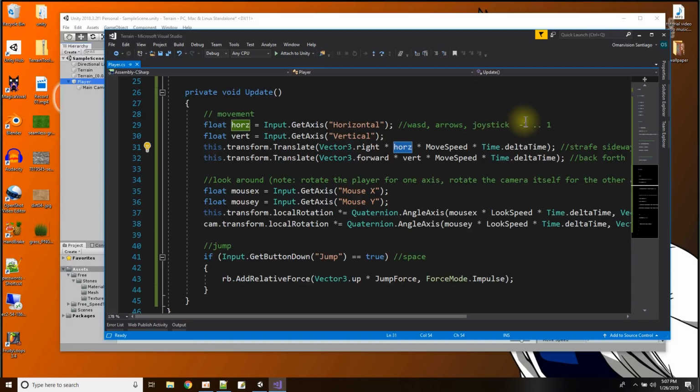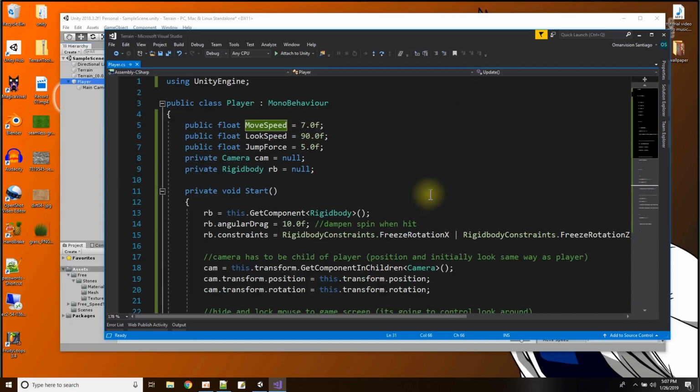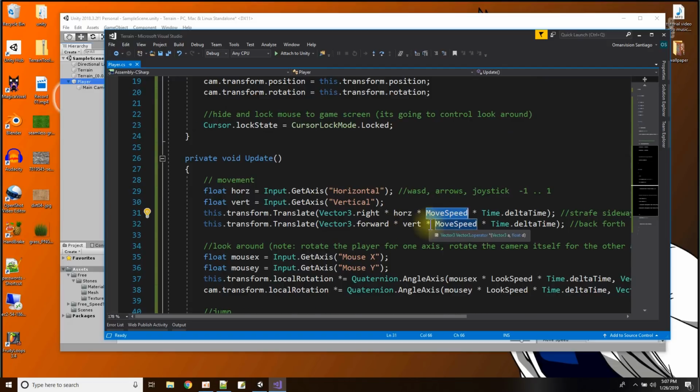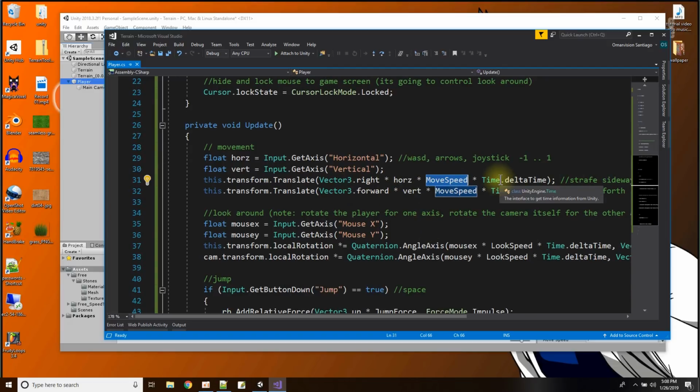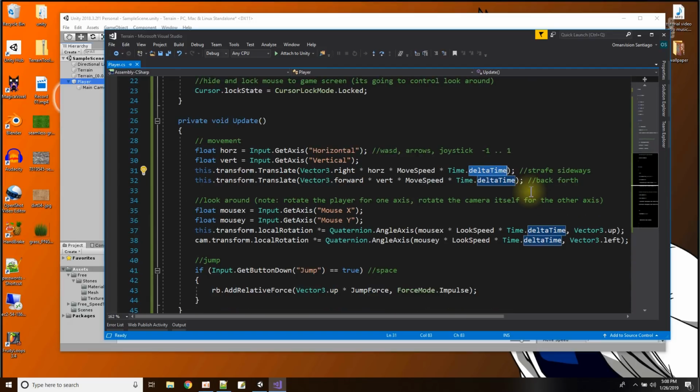But moving by a speed of 1 is kind of slow. So I just multiply that by the move speed that the person put over here. And now I can move even faster. And then I just multiply it by Time.deltaTime, so everything moves smoothly, no matter how fast or slow your computer is. So that's how I move left and right.